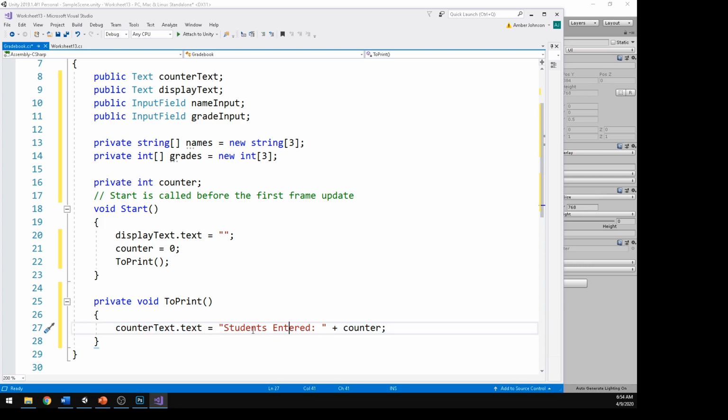Or what if we needed to change what that text was? We don't want to have to hunt around for each place that we put students entered. What if it needs to be students implemented? We don't want to try to find all of that. So let's just do it this way. It's good practice too. Anytime we need to update that counter text, we just call toPrint instead.